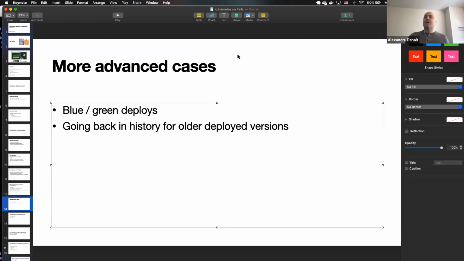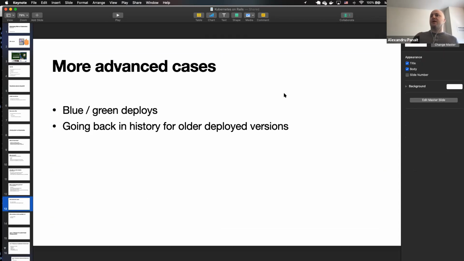Okay. One other thing that Kubernetes addresses is it keeps track of older deployed versions. So sometimes you're able to go all the way back to a much older version. Like you can do rollback not to just the most recent version, but you can go back several.